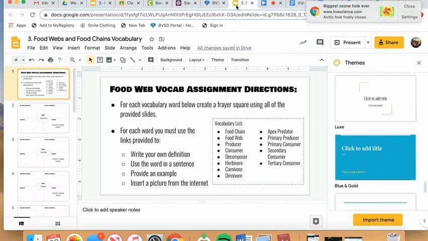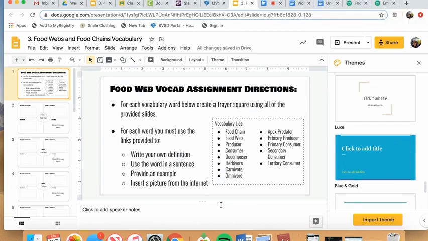So for each vocab word, you'll create a Frayer square or a vocab square using all of the sides that I provided. For each word, you will use the links that I provide, and I will show you that in a moment. To write your own definition, use the word in a sentence, provide an example, and then insert a picture from the internet. You can see here to the right, this is all the vocab words that you will be creating a vocab square for.